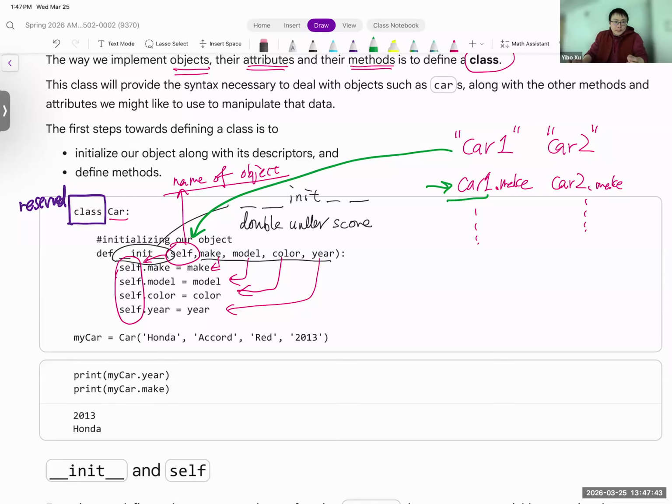And the following line is basically just running this baby class. So my car equals car, and then I have four inputs: Honda, Accord, Red, and 2013. These are four strings. They're just the values of my attributes for my car.